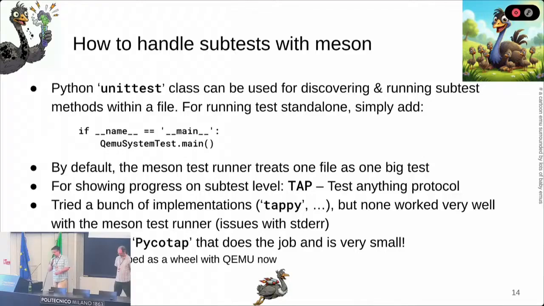By deriving our QEMU system test class from that unittest class, we get this functionality basically for free. And the nice thing about that is also that you can run your tests standalone by simply adding these two lines that I showed here on the slide, by simply calling the main function of the QEMU system test class, which in turn calls the main function from the unittest class.